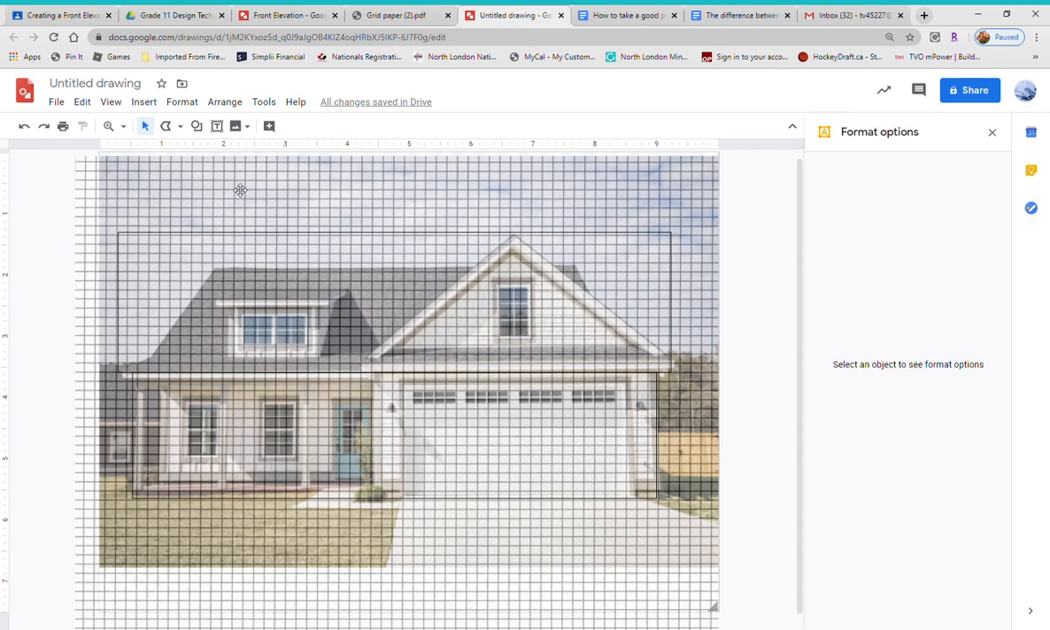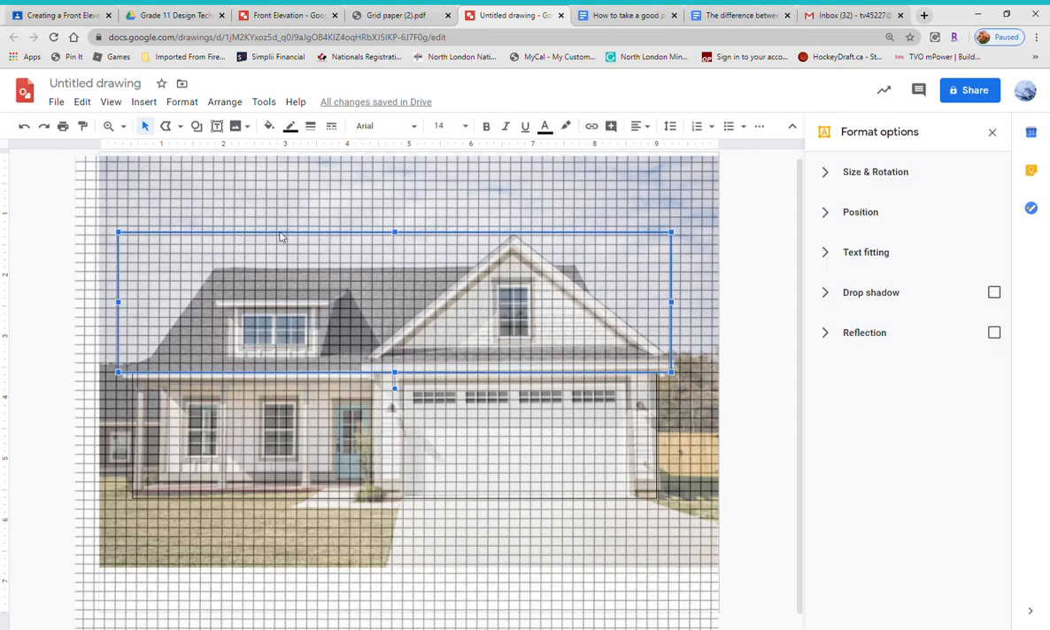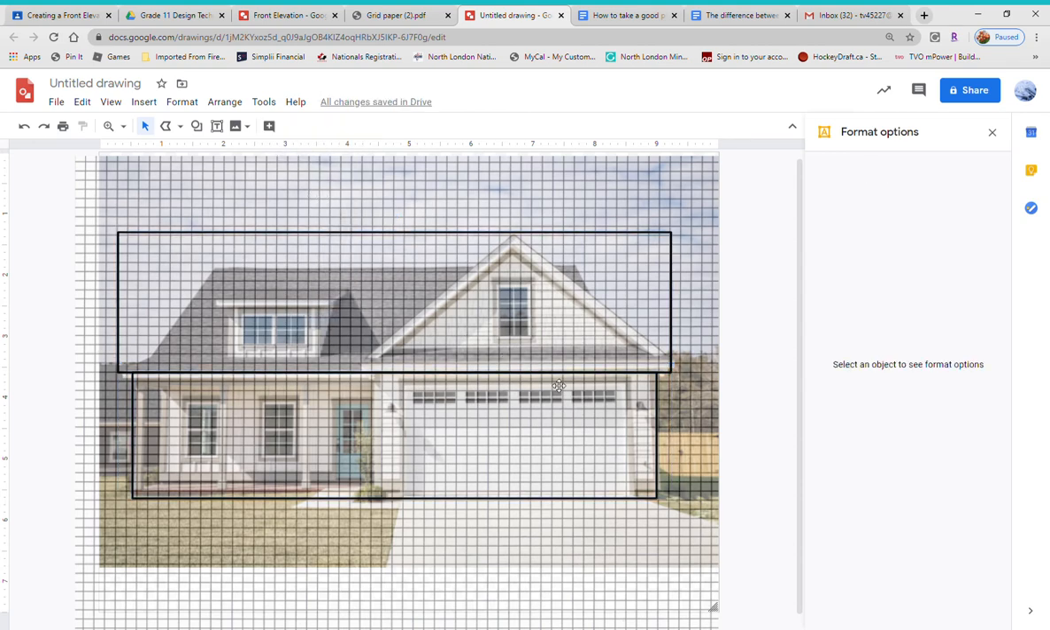Good. Okay, multi-selecting. So we're going to select the top box, hold down Shift, and select the bottom box. And change the border weight to 3px. Hit escape, and we can start to see how the front elevation drawing is coming together. Okay, let's add some more detail here.